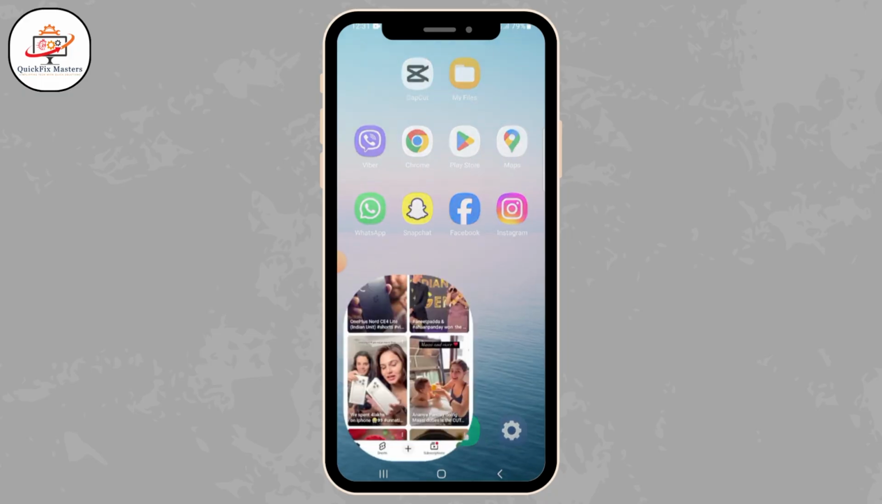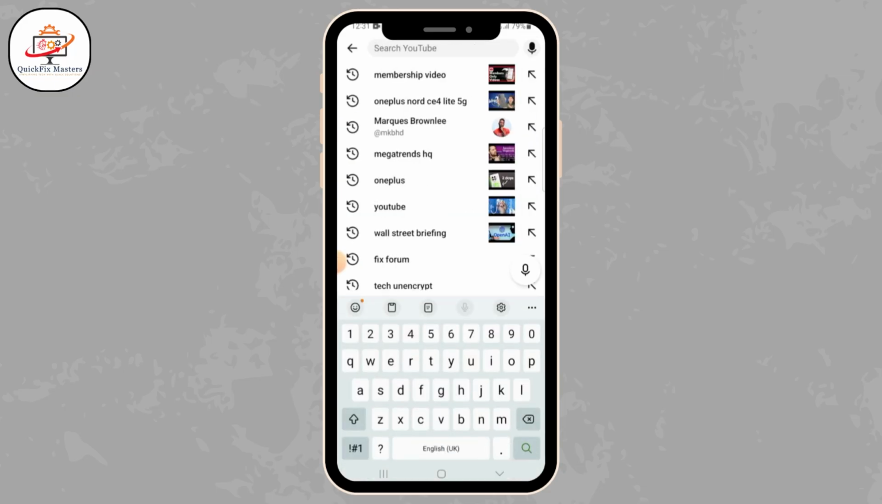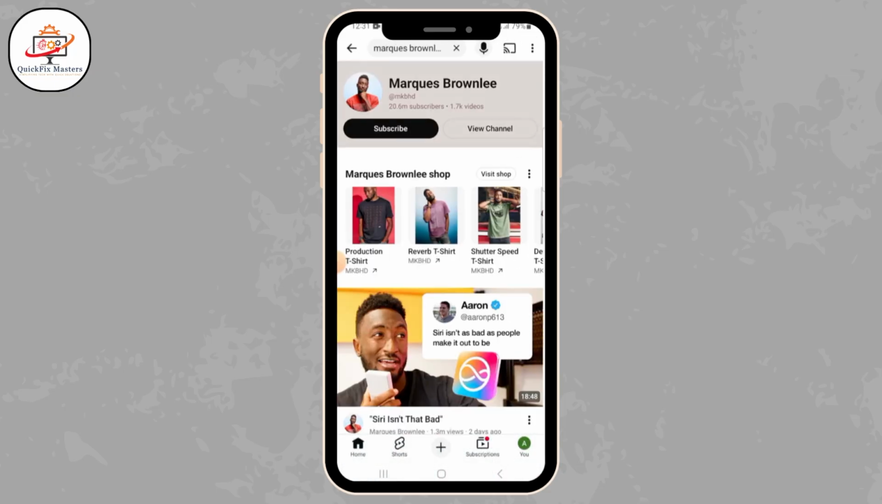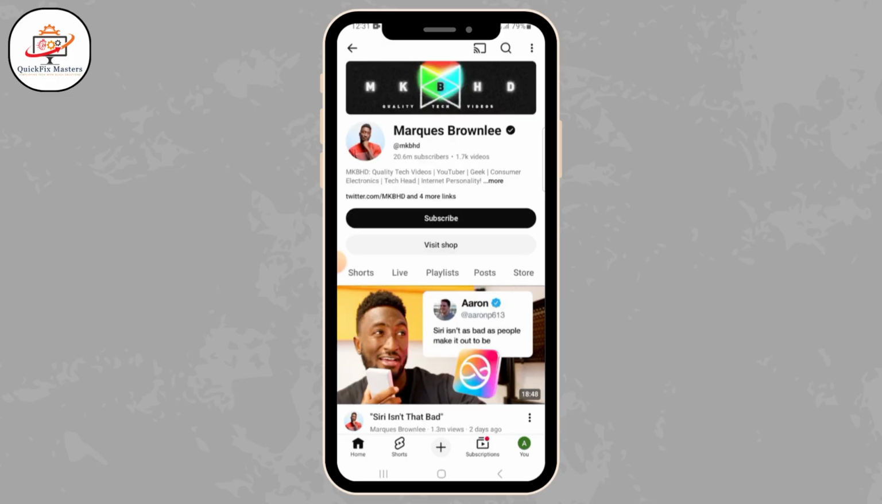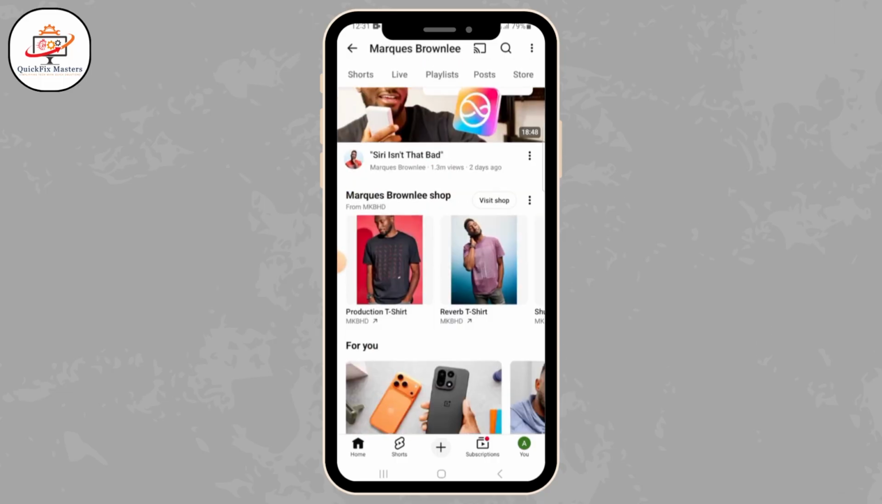Now, the first thing you want to do is open the YouTube app on your device. Now, you simply want to search for the channel where you want to view members only videos. Go ahead and select that. Now, here you should find the option of membership. Go ahead and select that. Under that, you will find a list of all the videos which are only for members.